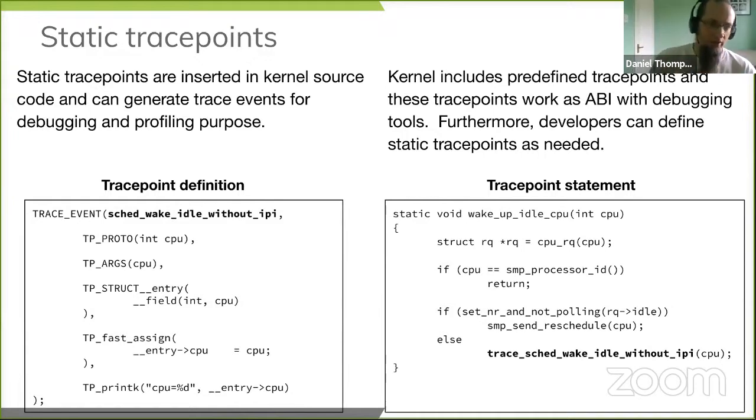So although the definition has a certain amount of macro soup in it, the usage is a simple function call in the kernel. And that's particularly useful, obviously, if more than one part of the kernel emits the same trace event for various reasons, because you can call the function from wherever you need. So that's a static trace point.